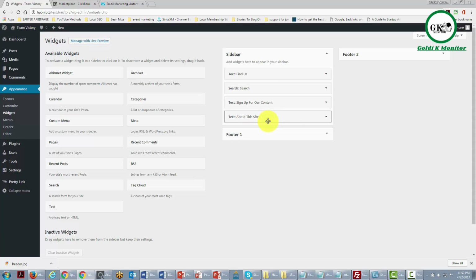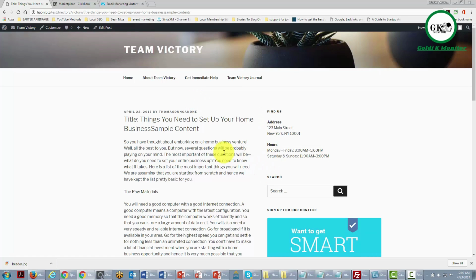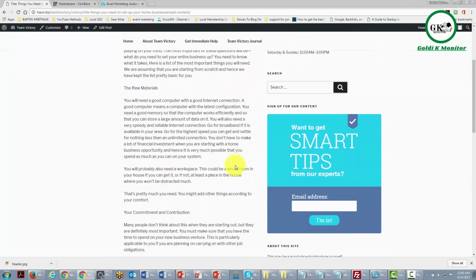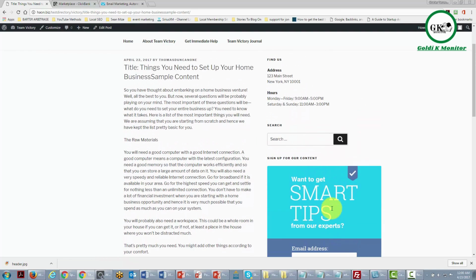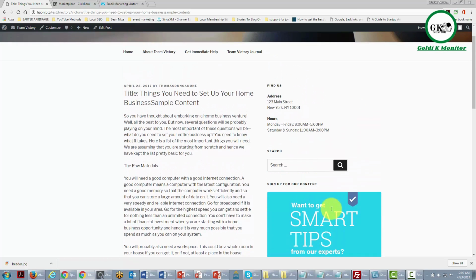So let's take a look to see how it's actually going to look. Now you'll notice here that we have some content, and right here on our post is our opt-in form for our visitors to be able to give us their name and email address. So now one thing that we may want to do is make sure that this appears above the fold and in the top. So we're going to go back to the widget area and move some things around so that this opt-in form will be prominent when people come to the site.